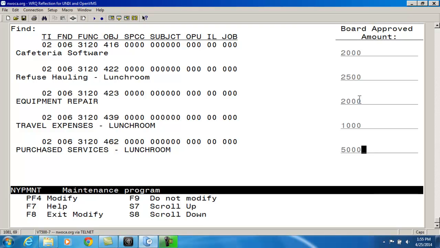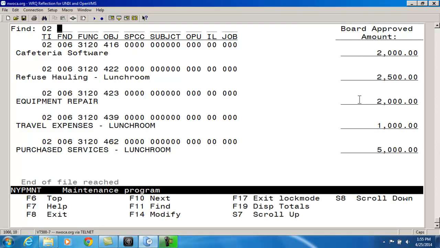So if I had more to do, I could use my page down key and it will save the first 6 and bring up the next 6 available to enter in my figures. When I'm finished with all of this, I can press the PF4 key to accept the modifications, and it will fill it all in and show all of my board approved amounts.